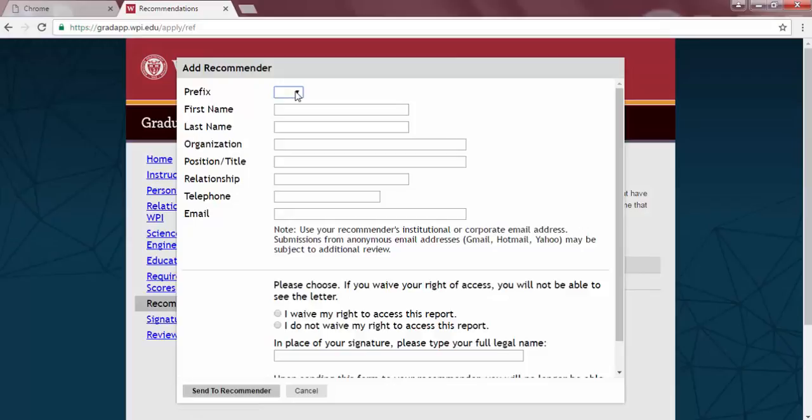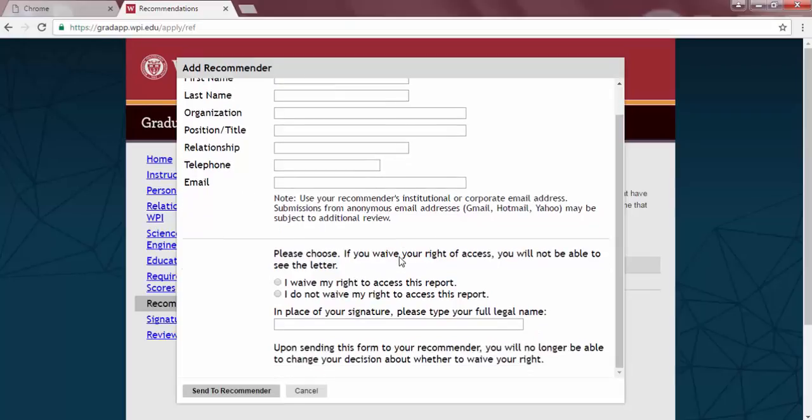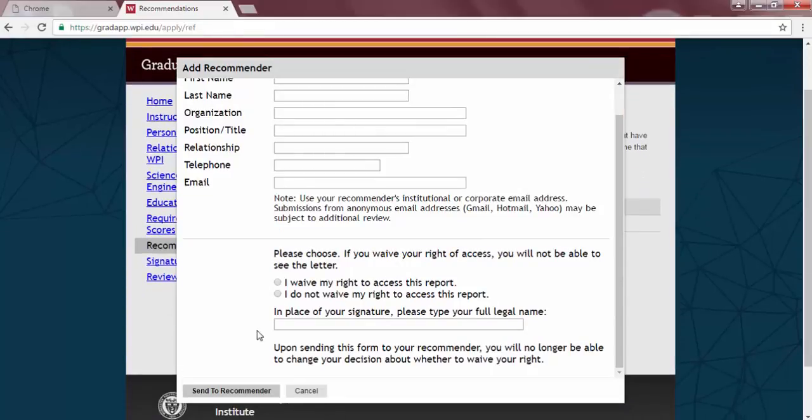This is especially important if someone lets you know that they did not receive the request, or if there was an error in their email address. You will need to fill out the separate form for each person that you are asking to write a letter of recommendation, and hit Send to Recommender after each one, and remember to hit Continue after you are through.